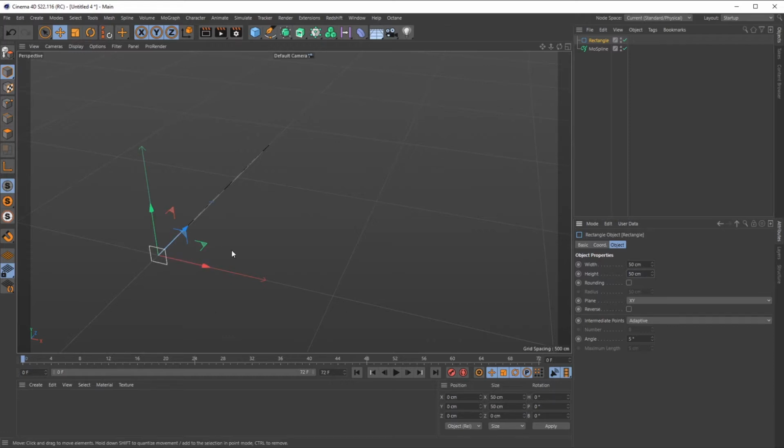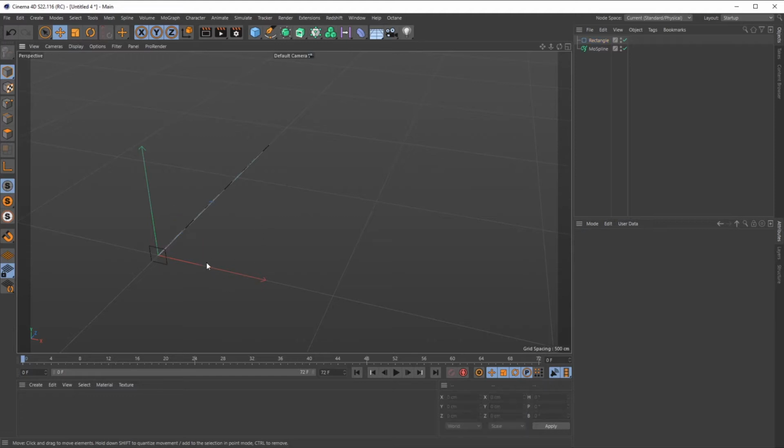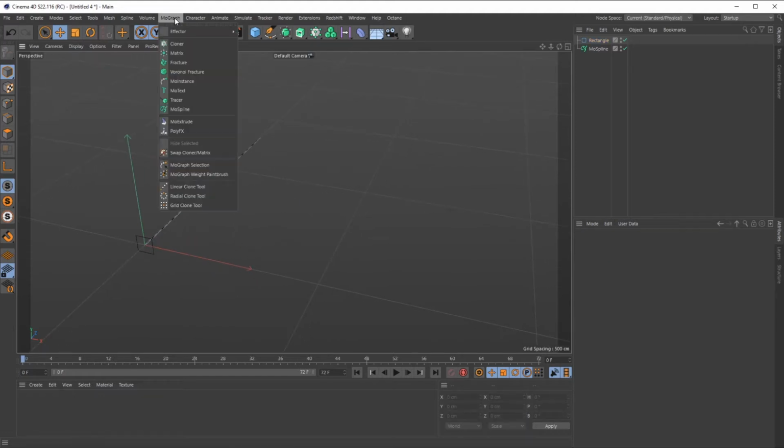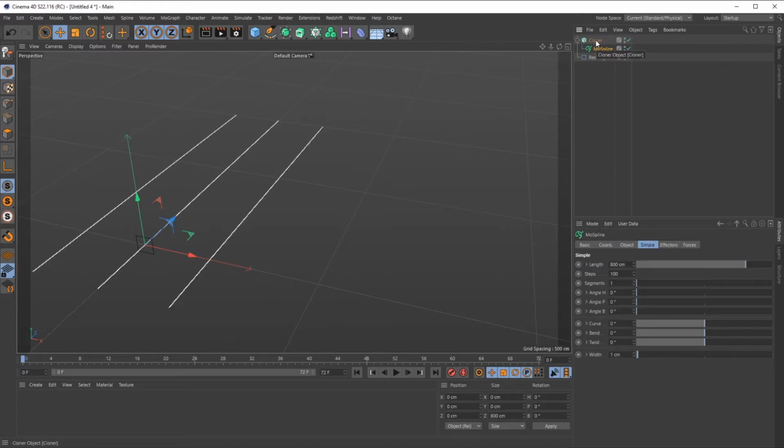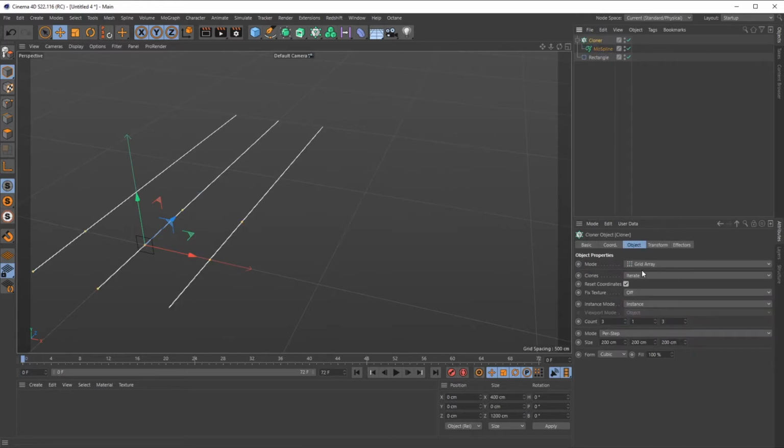That seems more appropriate. So we're going to put this MoSpline in a cloner, and we're going to push it to the right by 50 units every single time it does a clone. So let's do that right now. We're going to go up to MoGraph, we're going to create a cloner, and we're going to drop our MoSpline in there. Now, by default, it's set to grid array.